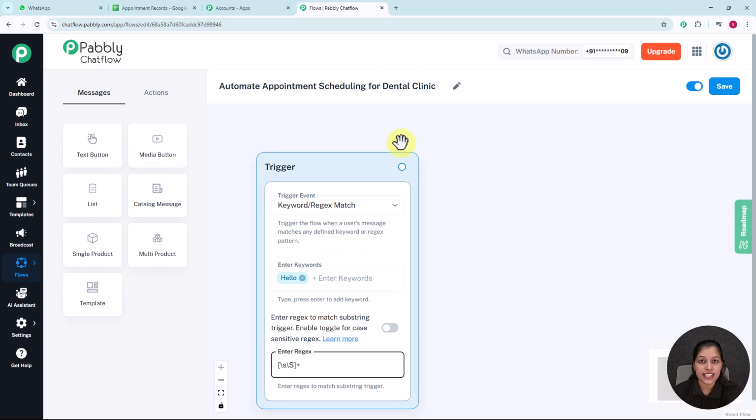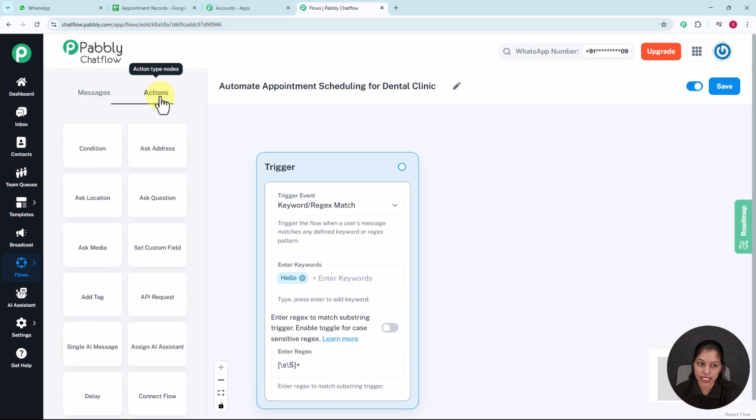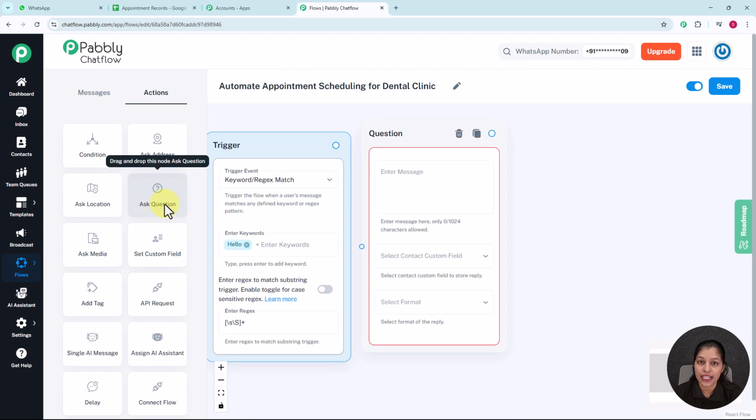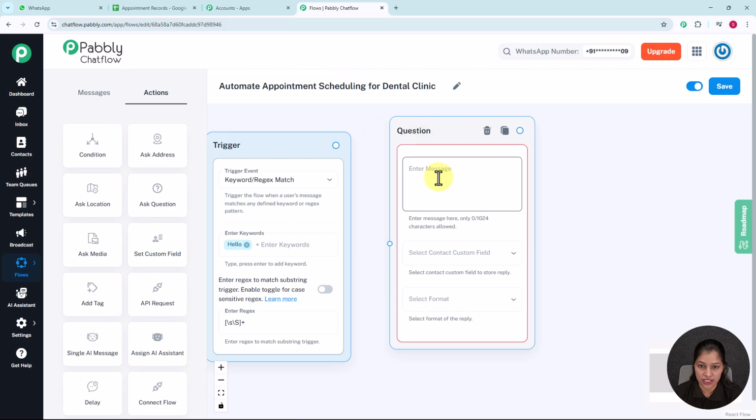So firstly I am going to ask a question from my customer. So for that you simply have to go to actions, and here you can see we are getting the option for ask question. So just select it, and here you can see as I have selected this ask question, I am getting this question action. Now here we have to enter the question which we want to ask from our customer. So here firstly I am going to enter a question asking for the full name of my customer. So now let's enter our question here.